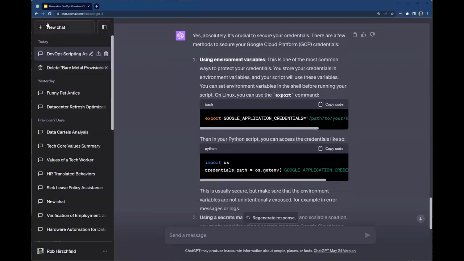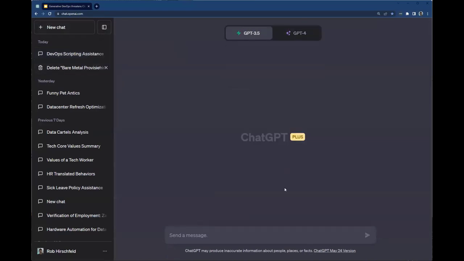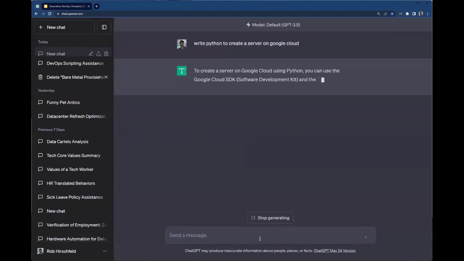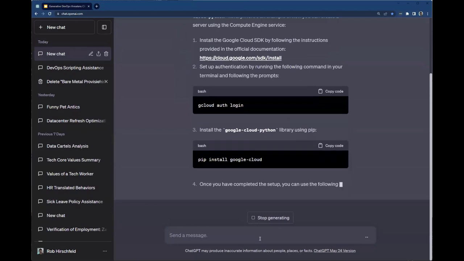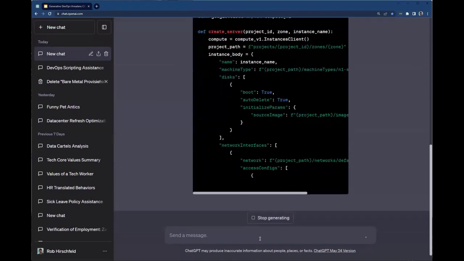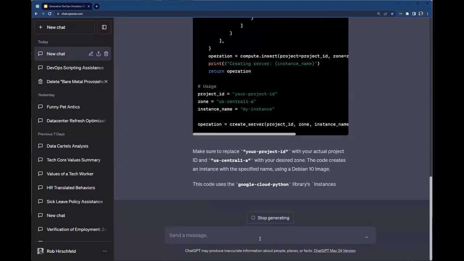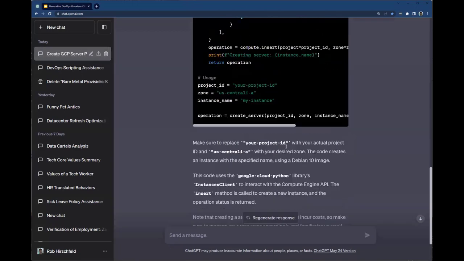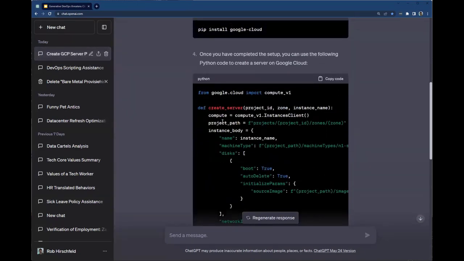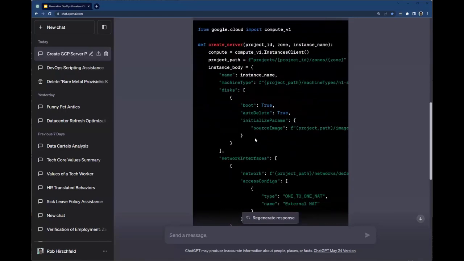So I'm going to start a new chat just from a comparison perspective. And I'm going to say, write Python to create a server on Google Cloud. No prelim, no walking it through. And I'm interested to see what it does. So similar, let's see, very different layout, basically just stuffing.